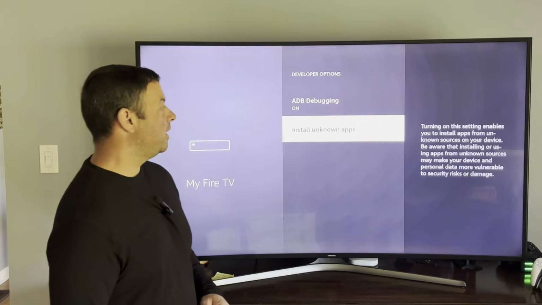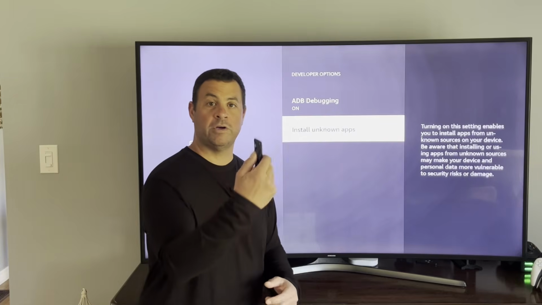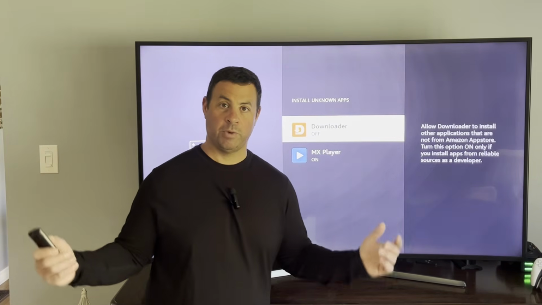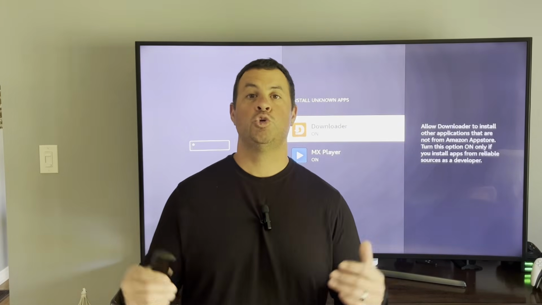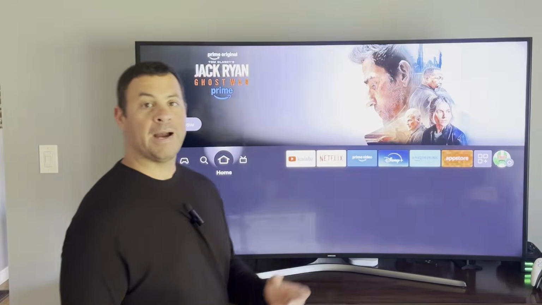And then highlight unknown apps. Here it may be just on and off here, or if you have a newer device, select, look for the application downloader that we want to enable and turn that on. This enables downloader to sideload applications onto our Fire TV stick. Now we can hit back to the home button.